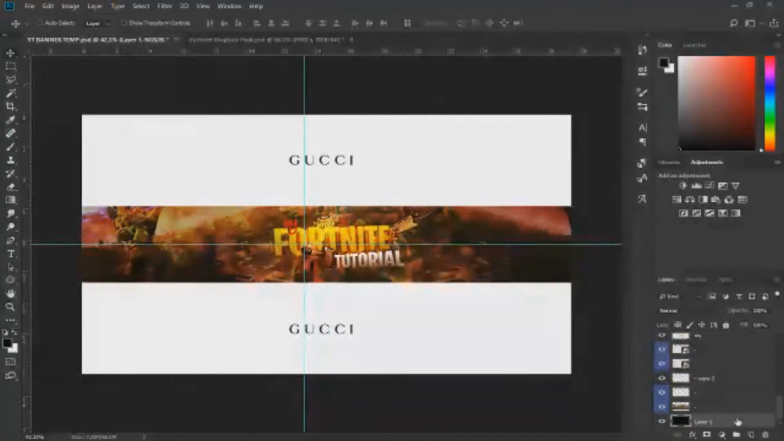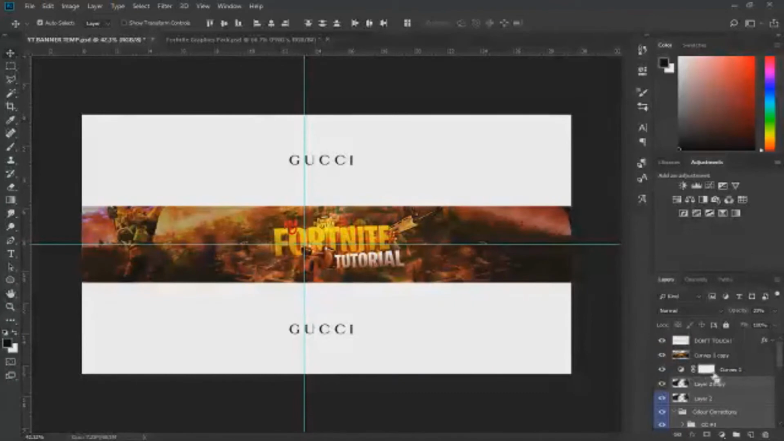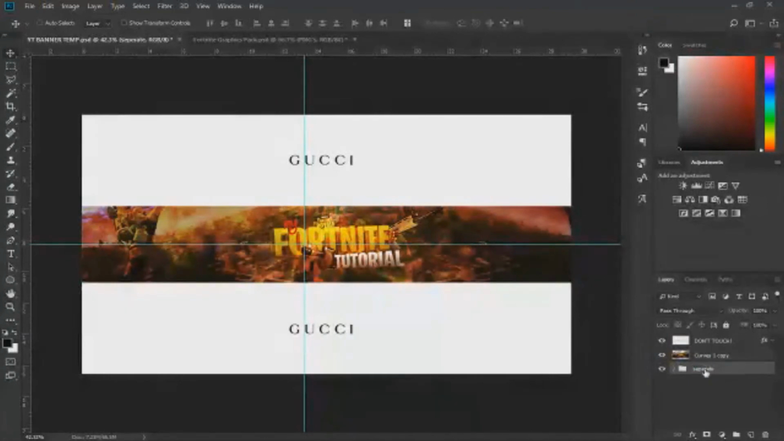We're going to group the separate layers. Where is it? So, Control G. Separate. Then duplicate the merged layer this time. Filter gallery. Gonna go glowing edges.